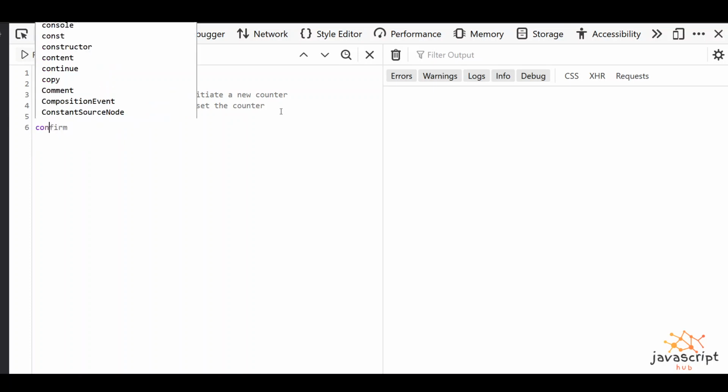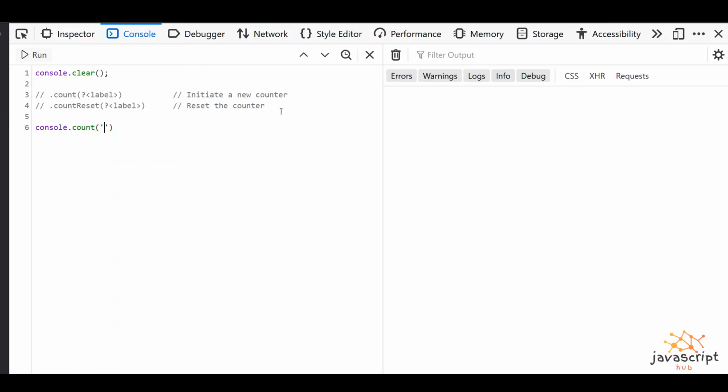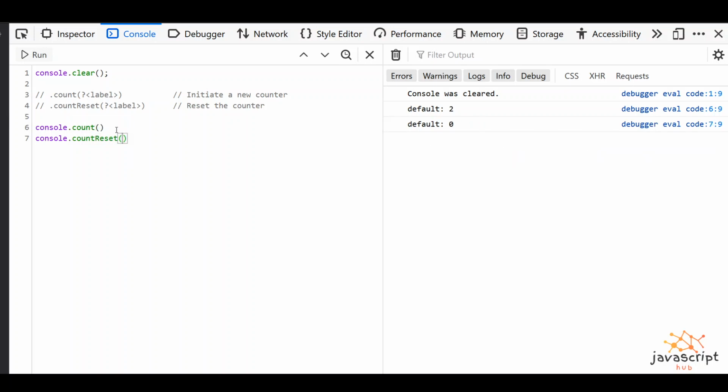So let's just see in action how it works. Console.count takes one argument, which is a label. If you don't provide this label, by default it prints a default label with the initiated value of 1. And you can reset this counter with the help of the count reset method. Now the earlier value was 1, and then it was incremented to 2, and this counter reset has initiated counter default 0. So this has reset that counter to 0.